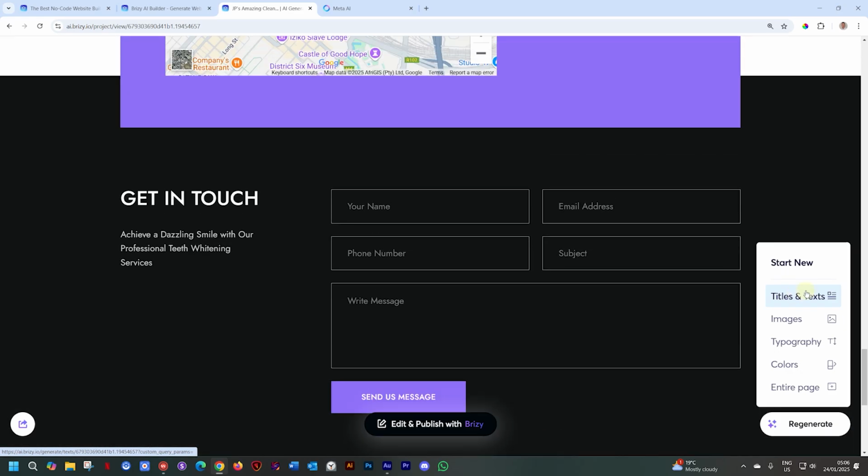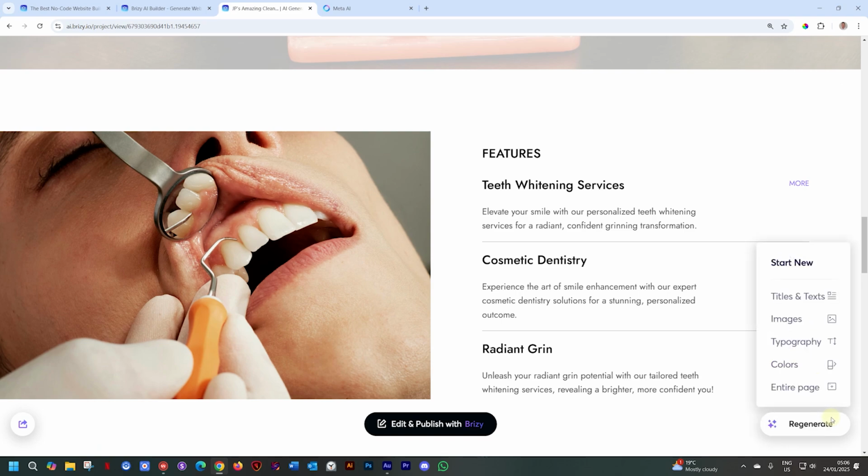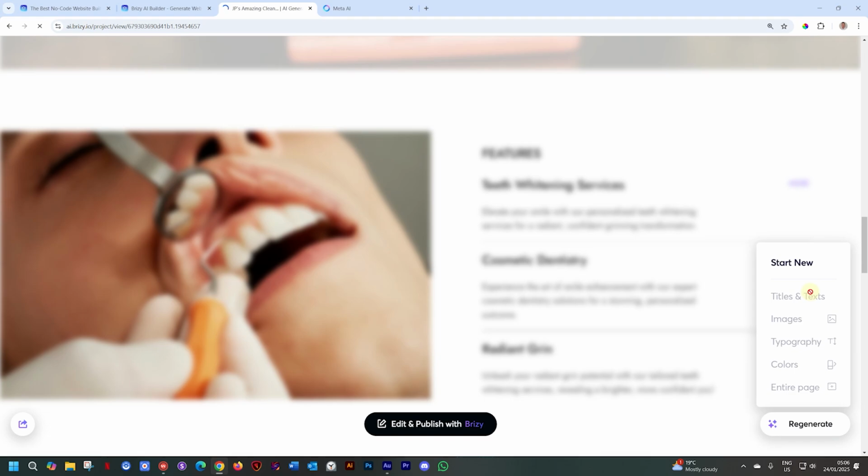Let's start with titles and text, and I'm going to look for an area with a lot of titles and text like this one, and I'll select titles and text. So take a snapshot of that, and we go through the titles and text.